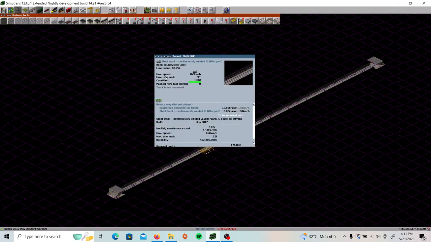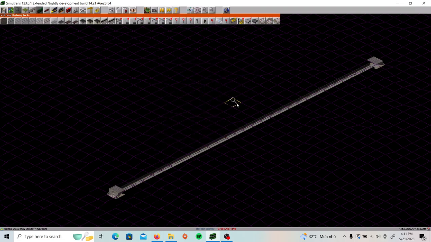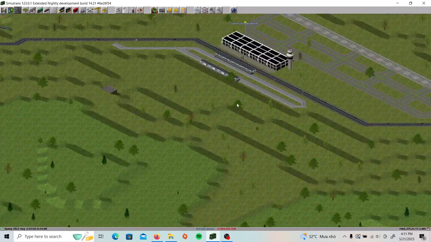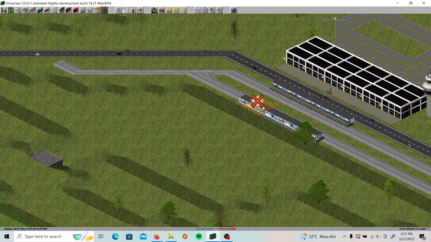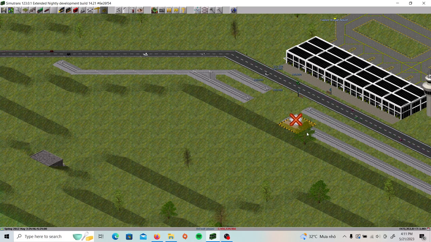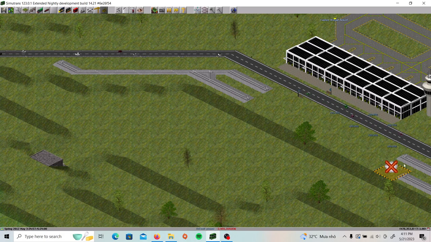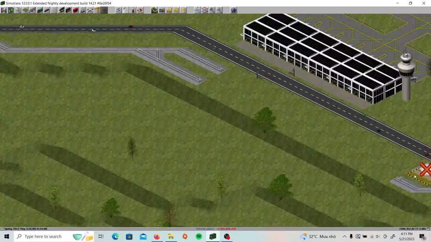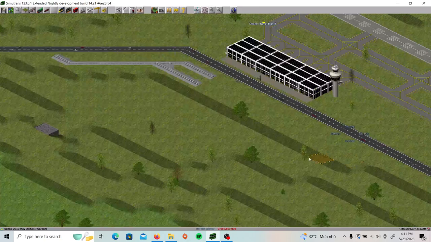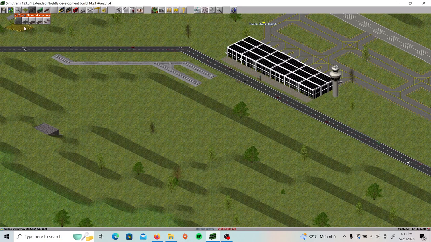We'll click on the tile. It says we have a max speed of 160 kilometers an hour, axle load of 22 tons. The electric trains are very light, so we don't have to really worry about the axle load. Let's delete the station that we already built. Let's start over. Sorry, it was kind of poorly planned, but you'll appreciate why we're going to do that.